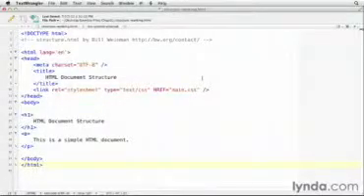I'm using Text Wrangler here on this Mac. You can use any text editor that you like on any platform that you like, as long as it's not a word processor or an HTML editor. You want to make sure it's a text editor that doesn't add any weird formatting characters to the document.